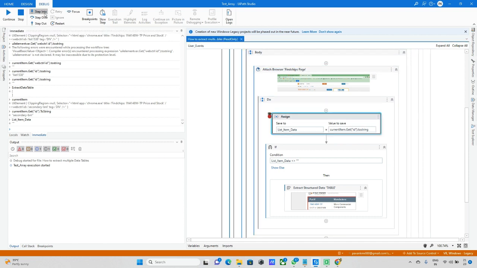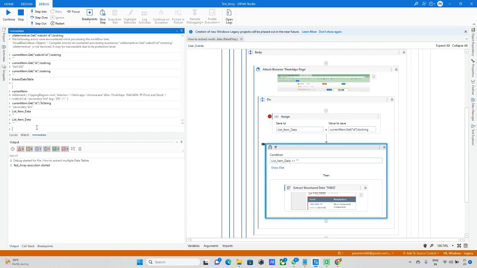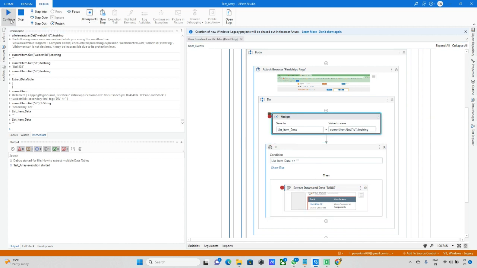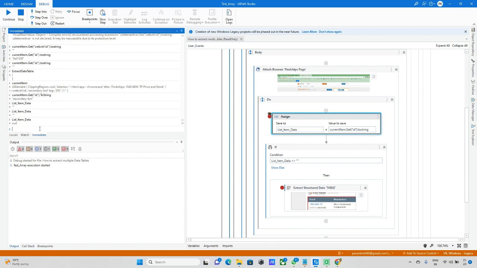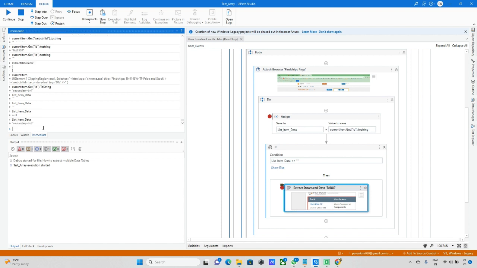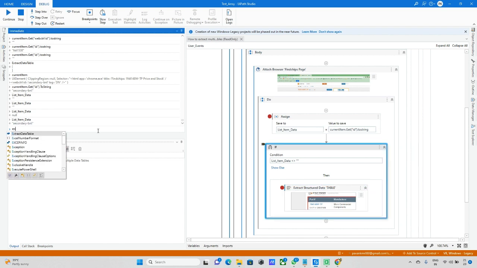Okay, now I need to see what the list item data is again. So it's blank. I will just put this one, and it will come there. Once I come there, I will check that. So this is also null. Okay, it came now, and you can see this secondary BNL. Okay, now I will try to extract the data and check.